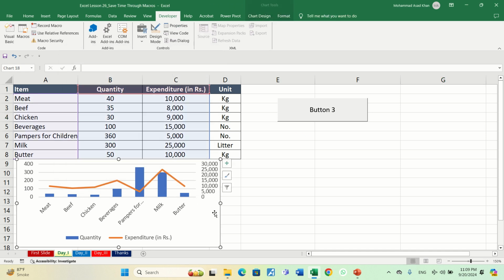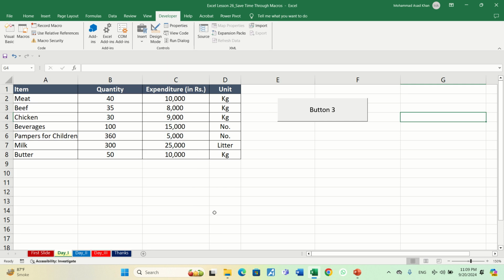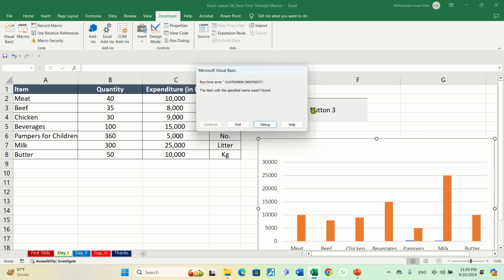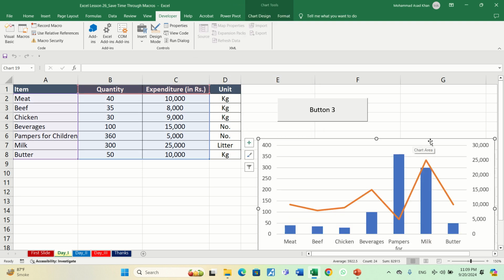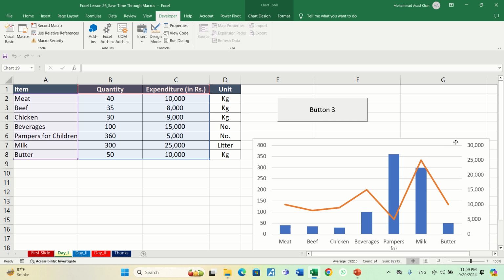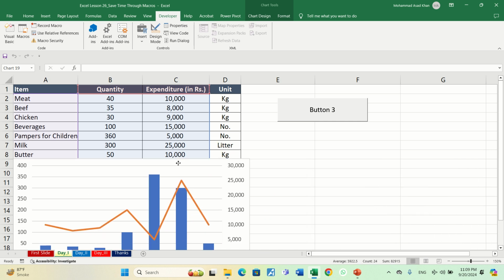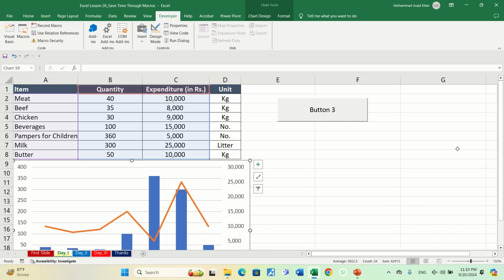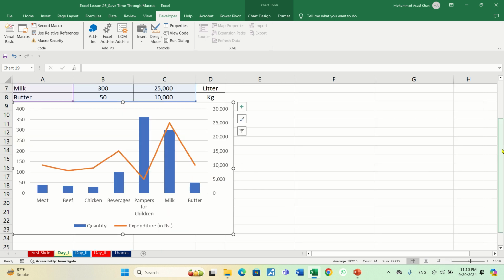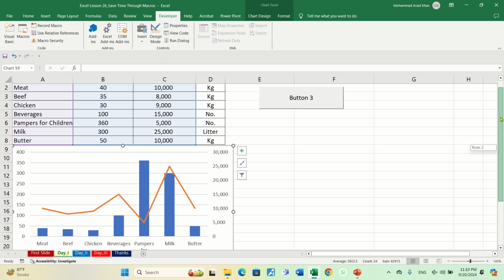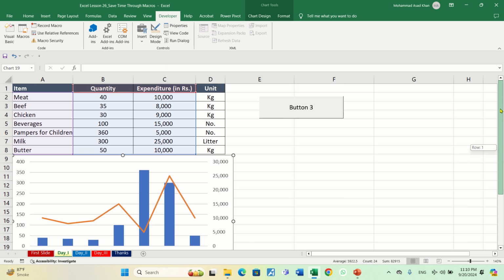So to check this, just delete the chart. See, delete the chart and click this button, and this Visual Basic dialog, and see, the chart is in front of you. Unzoom it a bit so you can see both the chart and the table.